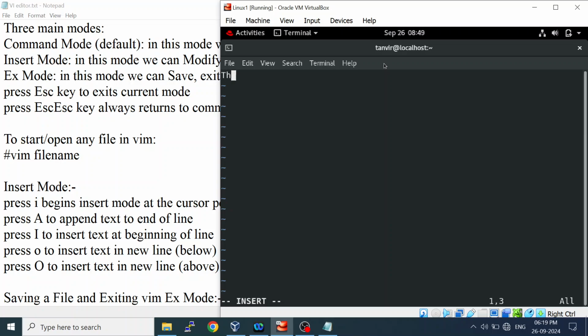Then you can type, this is a file of reports. We can do anything. You see, you can go and modify like this. When you have typed the text, you press Escape. When you press Escape, you see INSERT is no longer there. Then colon WQ, WQ for save and exit.